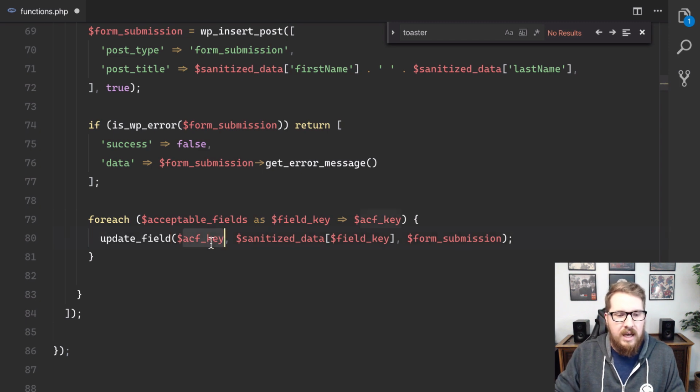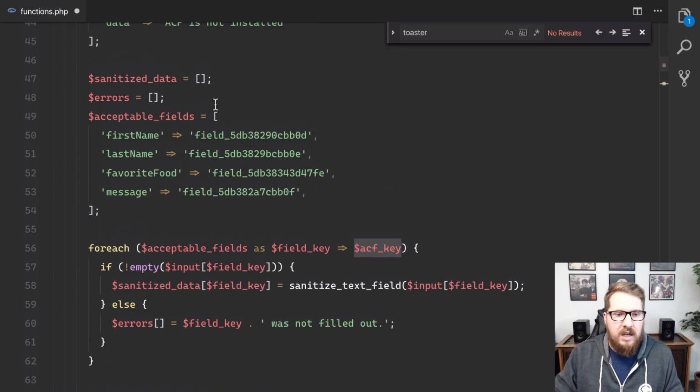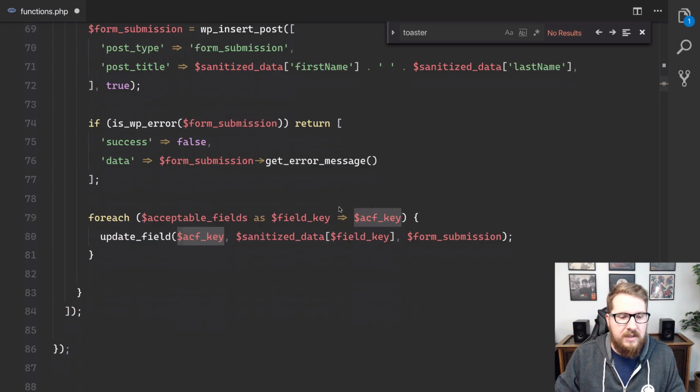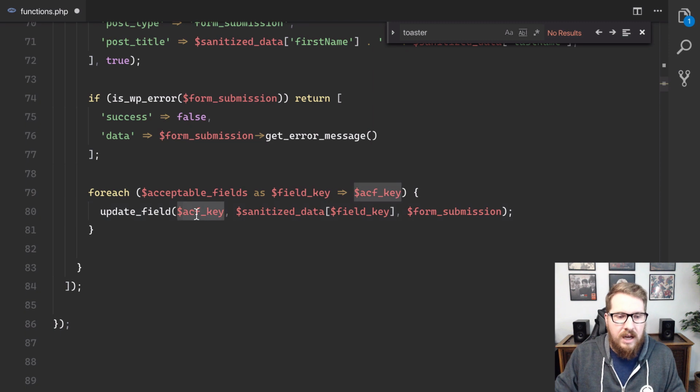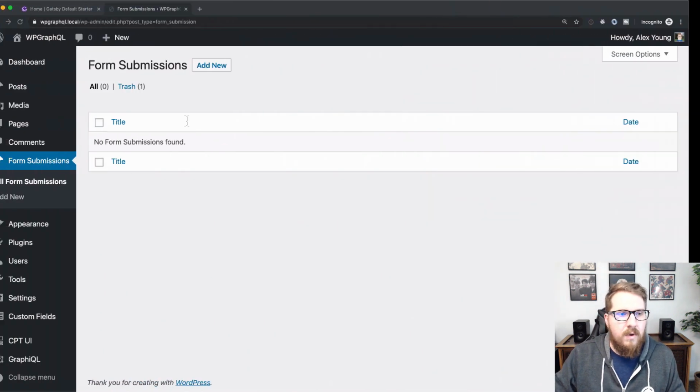We are going to take the ACF key, which is these guys. So the Advanced Custom Fields documentation says if you're going to be using update field and there's a chance that there's not data in that field already, you should be using the ACF key as the key that you are saving things to. So what does that look like?